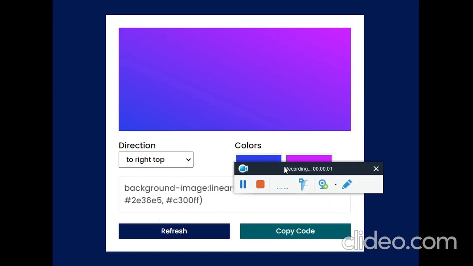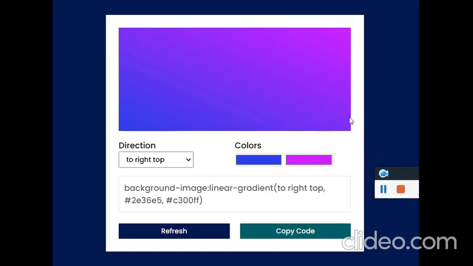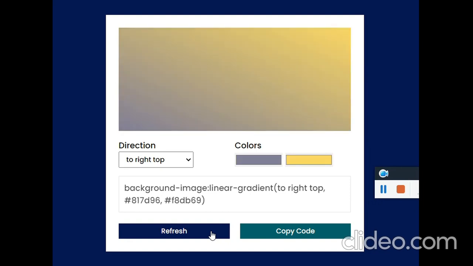Alright, this is another JavaScript work. Let me show you what it does. This is a random gradient generator. As I click on refresh, you can see these two colors getting changed.